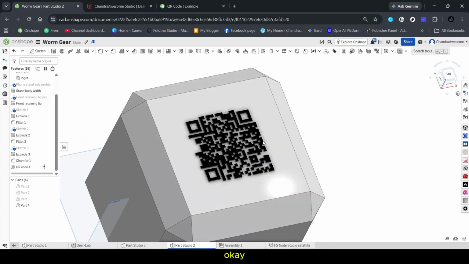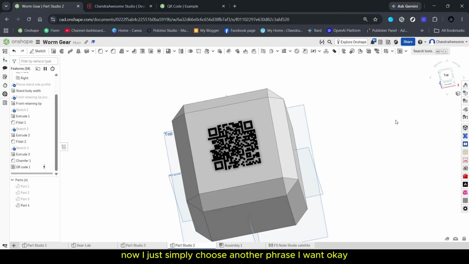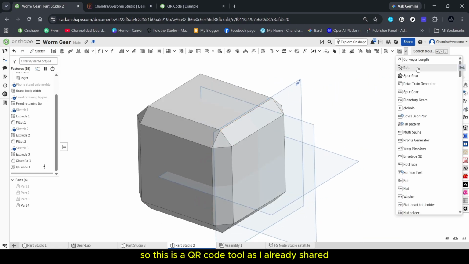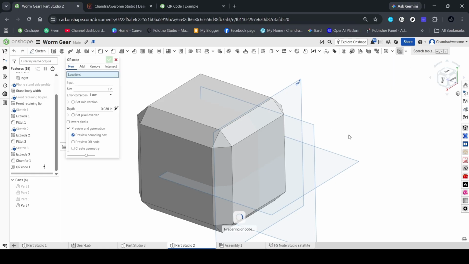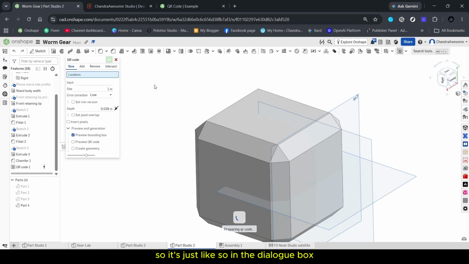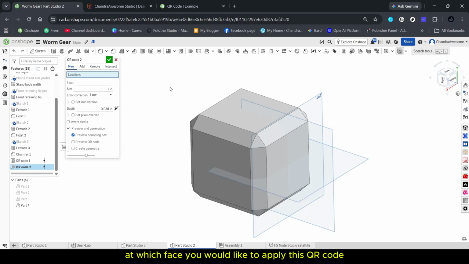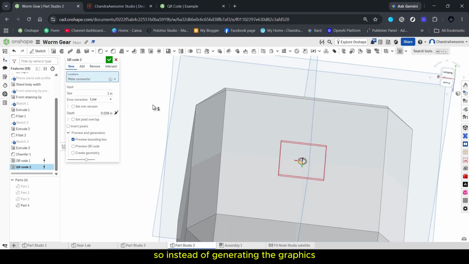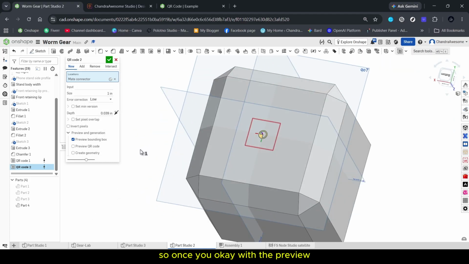Let's see how it works. Now I simply choose a face. This is the QR code tool, as I already shared. In the dialog box, it is asking for the location, meaning the face where you would like to apply this QR code. For example, I want to apply it on this side. By default, it will create a preview bounding box. So instead of generating the graphics, choose the preview. Once you are okay with the preview, you can generate the geometry.